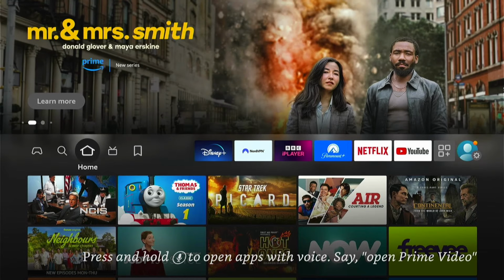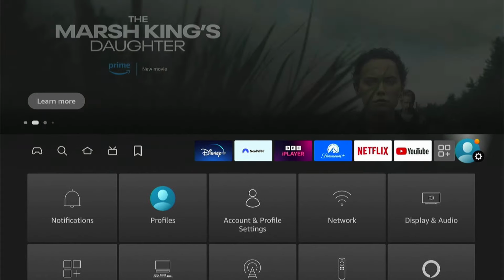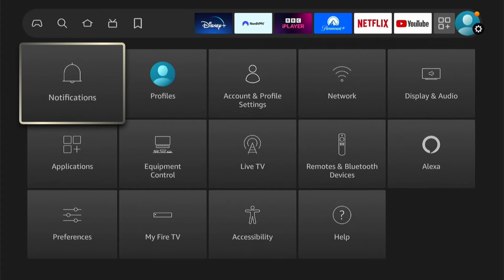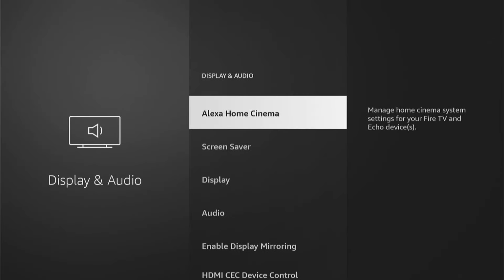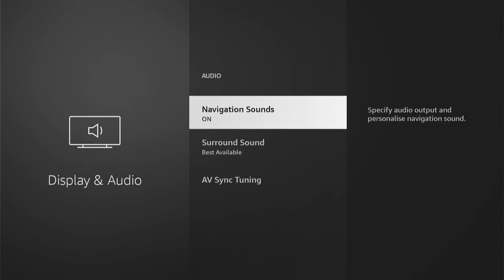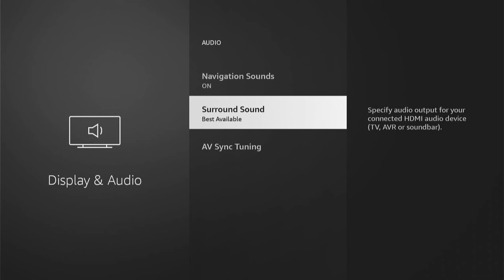Now, when you're on the Firestick home screen, what you want to do is come all the way to the right until you get to the settings. Once we're in the settings, you then want to come to display and audio. Now, within display and audio, you want to come down to select audio. Then you want to come down and select surround sound.